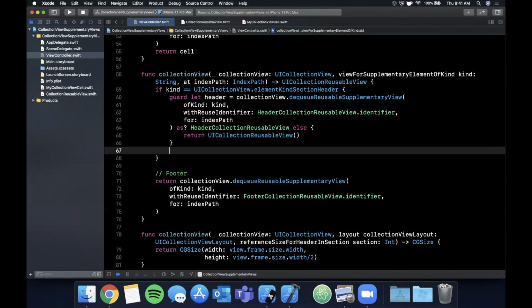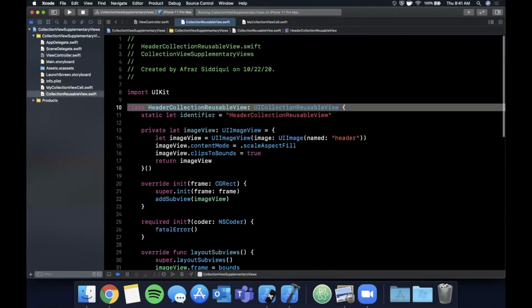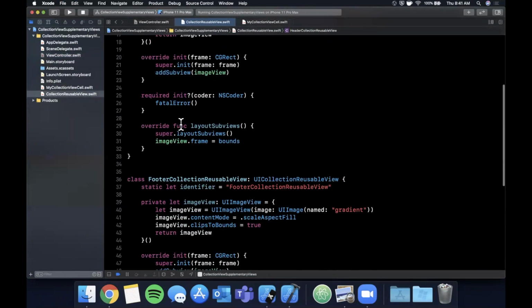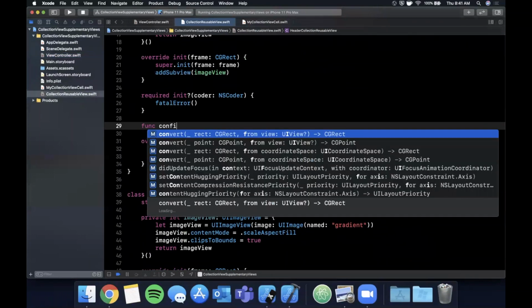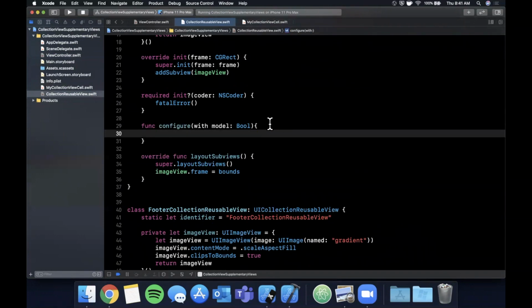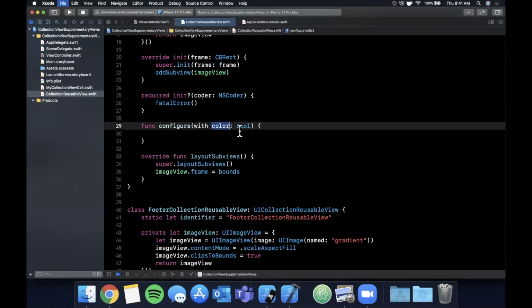And if it does, let's say on the header, you had a function on here called configure with model. So let's say we had configure with model, and we'll just pass in a bool for now. We'll say, let's call this color.